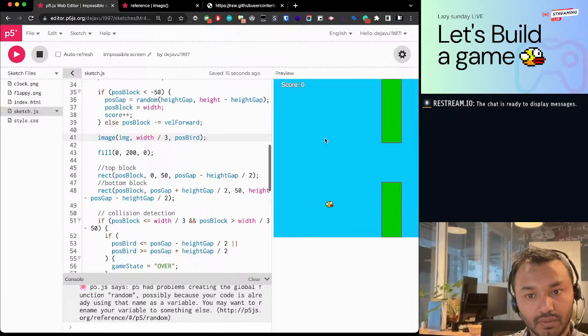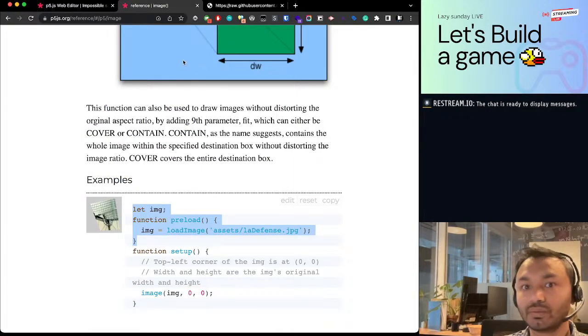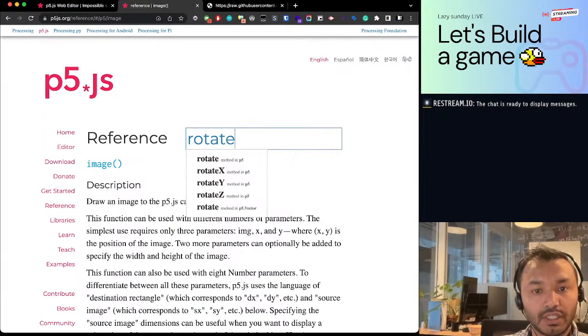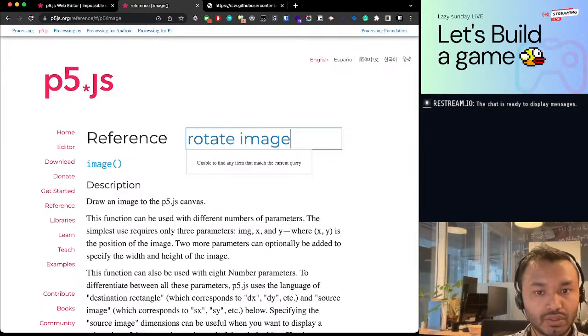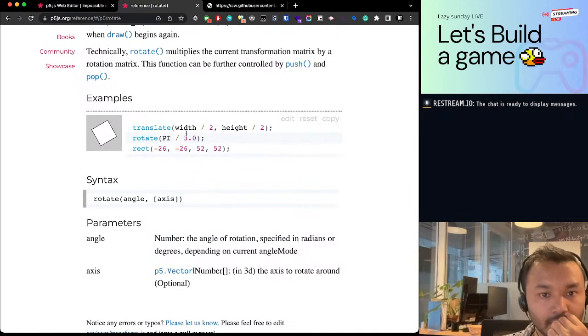Now what we want to do is we probably want to rotate the image. For that, I will once again go back to the reference and see rotate image. It didn't find anything, but we already saw there's something called rotate, and in here rotate rectangle.